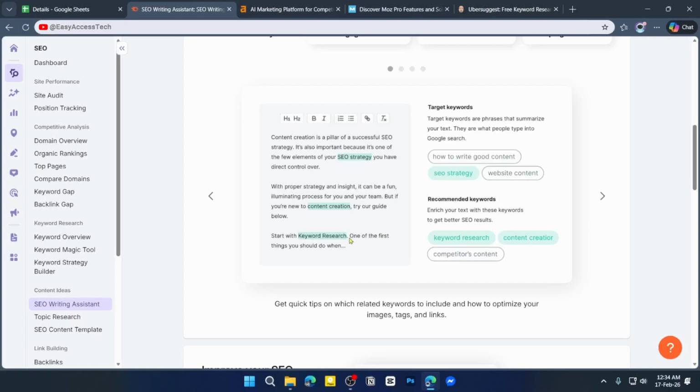Ubersuggest is for simplicity, Moz is for easy learning, Ahrefs is for backlink and competitor power, and Semrush is the complete marketing feature.